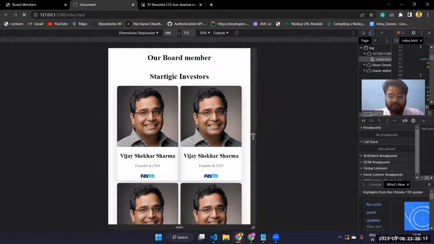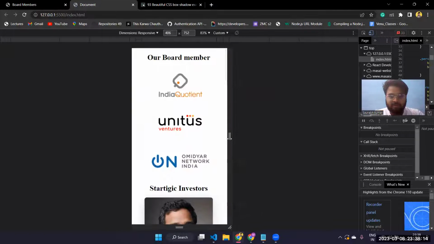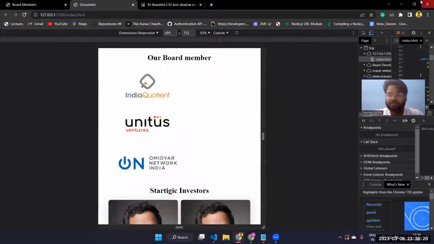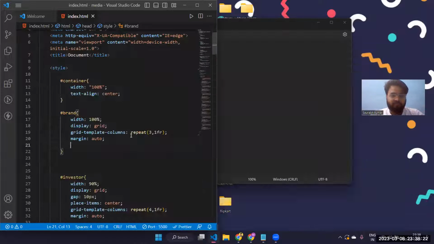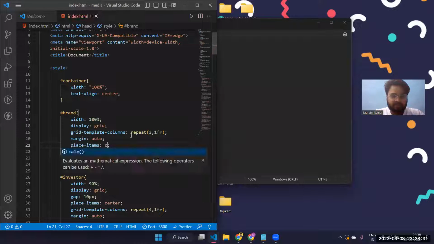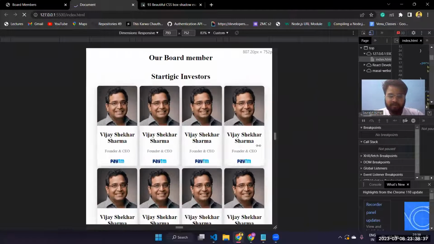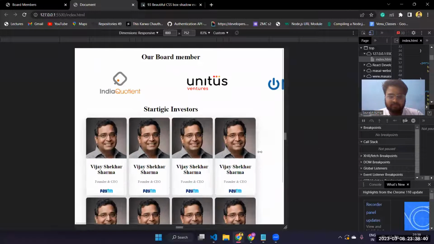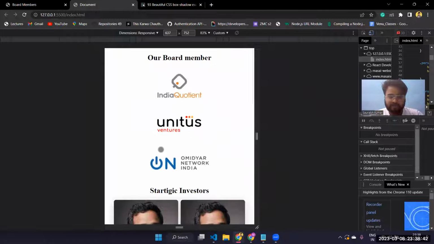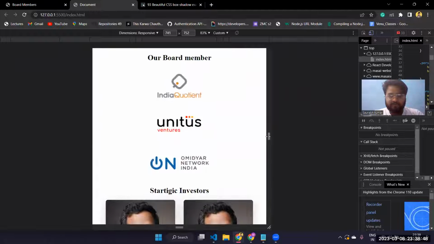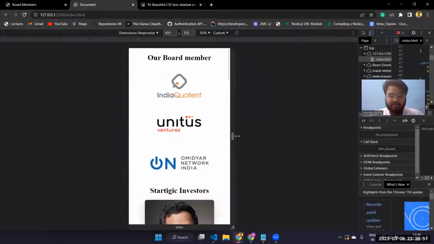Now we'll see, one, two, three. That is large, medium. Okay, it is not coming. I don't know why it is not coming. Let me just put border here. So border should be okay. Just let's place item center, and then we'll see that is working or not. Yeah, it is coming now. It is coming. So you have to use a place item property to make it in center. And now you can see it is fully responsive.